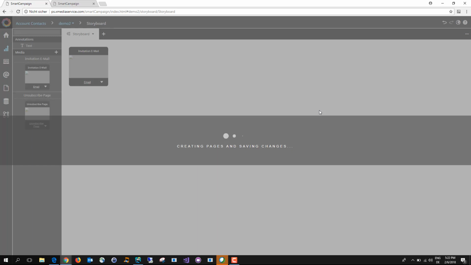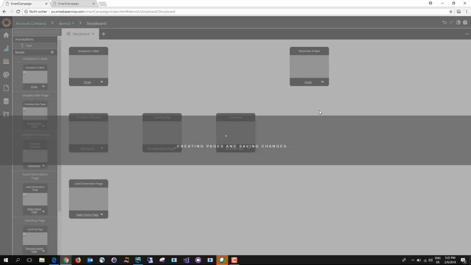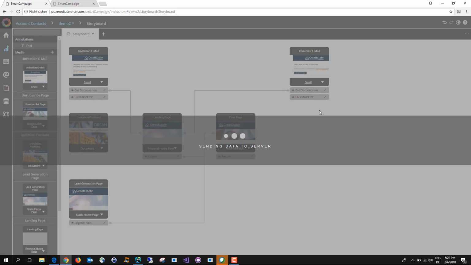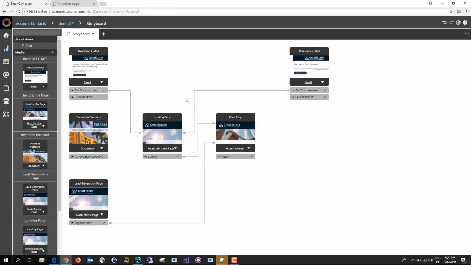The system now automatically scaffolds the campaign which we have selected. So it creates all the media for print, web, and email, as well as an automation workflow which reflects the 2 outbound communications which we have selected here. So here we go. We got our invitation email. We have an invitation postcard pointing to the landing page, and that's automatically set up. Also, there's the possibility to manually set up the link from the QR code here to the landing page as well. We got a lead generation page which points us directly to the final page.